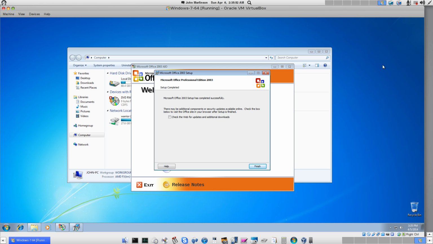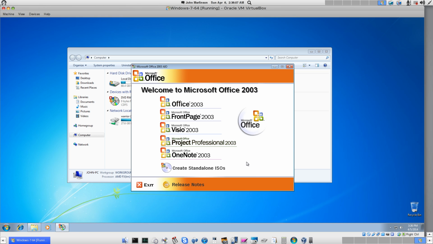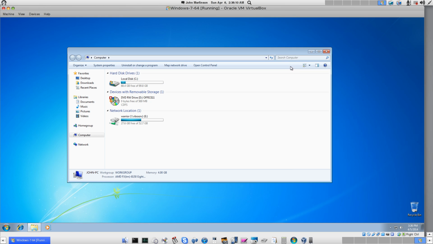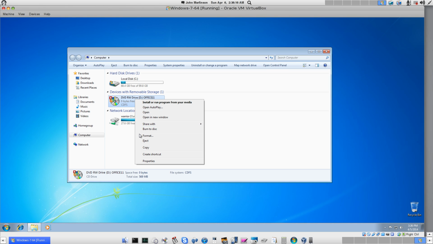Okay, so it's finished installing Microsoft Office 2003. I don't find the need to spend another $3,000 on Office or 1,500 or whatever. So now I'm going to press finish, and I did this on purpose to show you how you can get that disk out of there. Now let's see if it'll let us eject it, and you should be able to eject it from Windows 7. Oh, lovely. Okay, so we did.